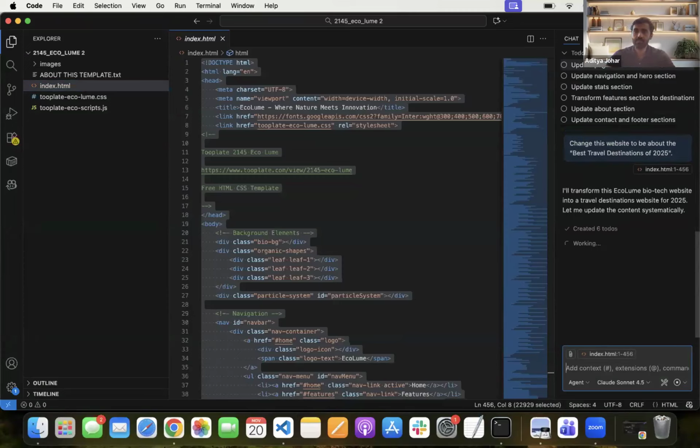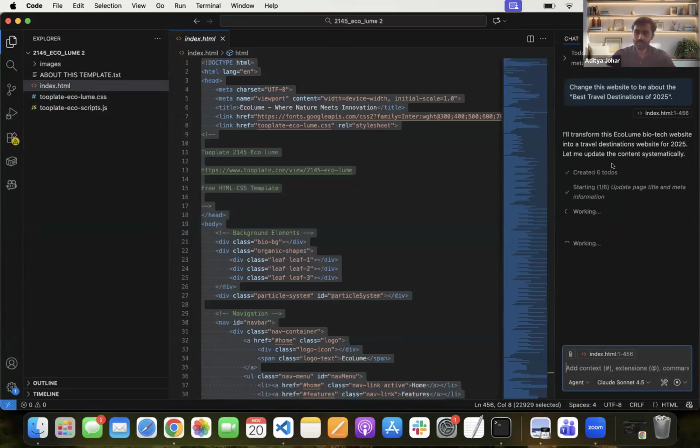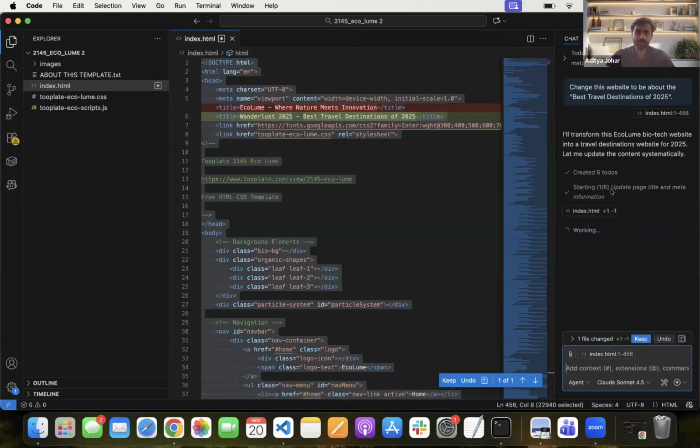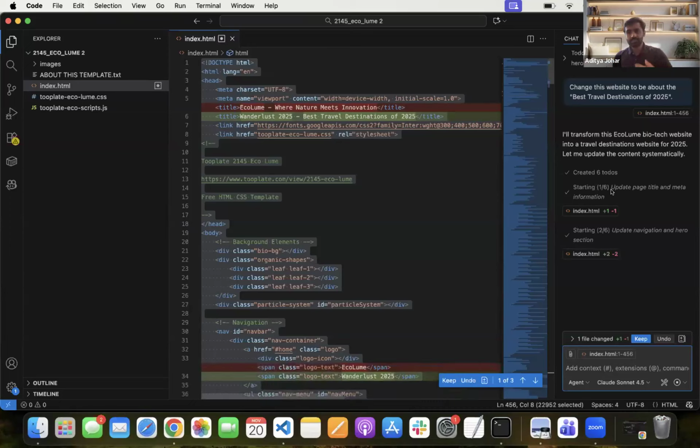It's created a to-do list: update page title, update navigation, update stats, and it is now at work. So it's gotten to the job. So the agent is now in action. It's going to take this website and start converting it into our best travel destinations website. Now, this is a great way if you're looking to make presentations that really stand out, that really capture the audience's attention.